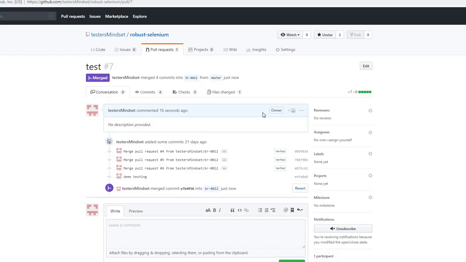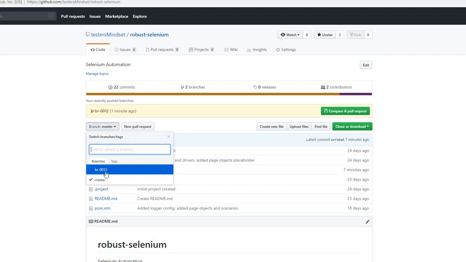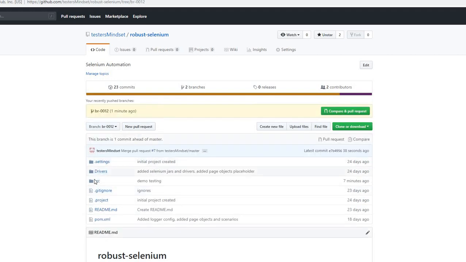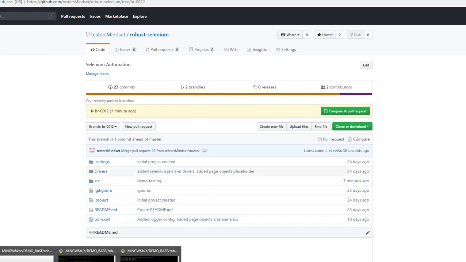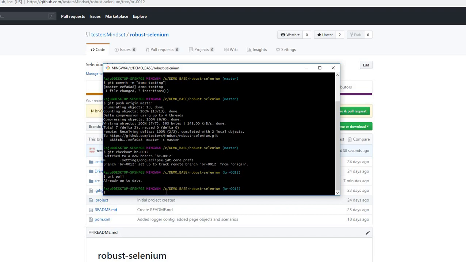So from here I just merged the code from the master branch into the local branch. Now if you see, this branch will also have the code. The demo testing is in the branch as well. But this is only in the repository, I merged there, and my local still does not have those changes, so I need to make sure those are replicated.